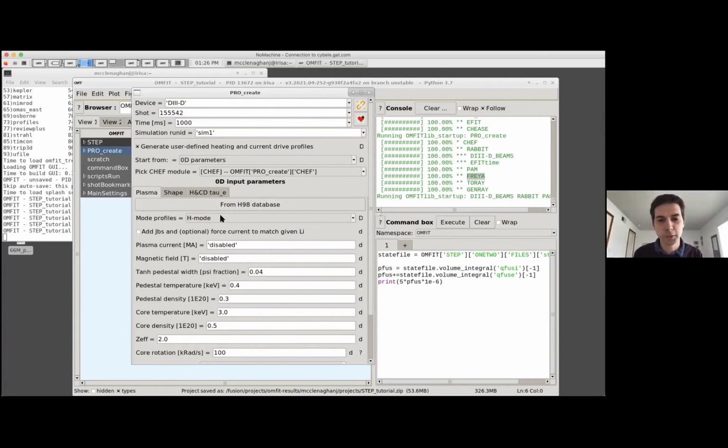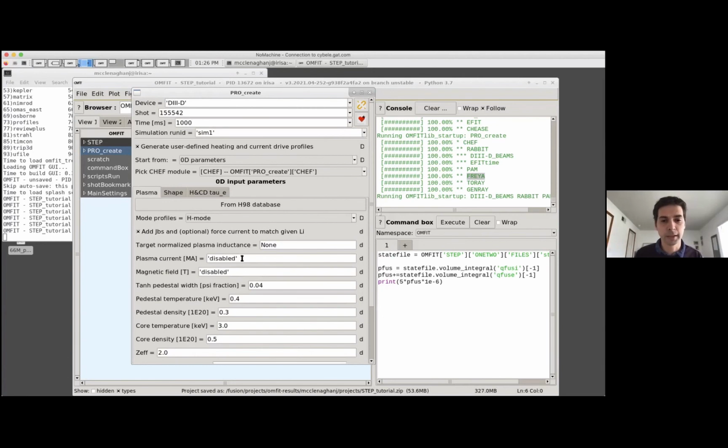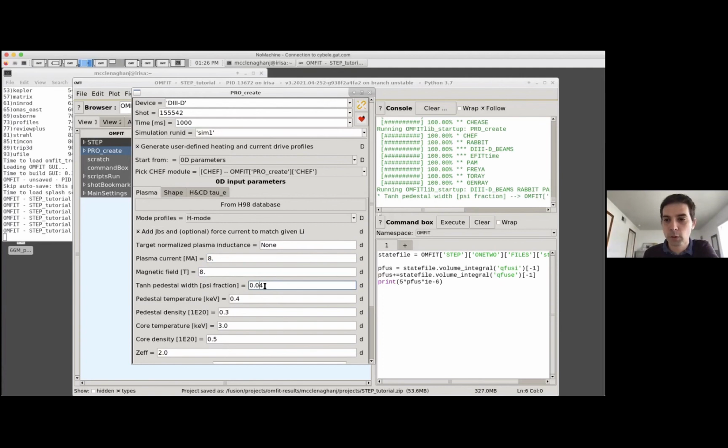Okay. So we're going to choose to look at an H mode plasma. So we're going to use H mode profiles, and then in Procreate, we're going to set up the current profile so that it matches the bootstrap current. By clicking this button, it'll do that. And then we're just going to set up an initial reactor. So we're going to choose, say, an 8 megaamp, 8 Tesla reactor, and choose a pedestal width of 0.04. That's pretty standard. And then we'll choose a pedestal temperature to be, let's say, 4 keV.